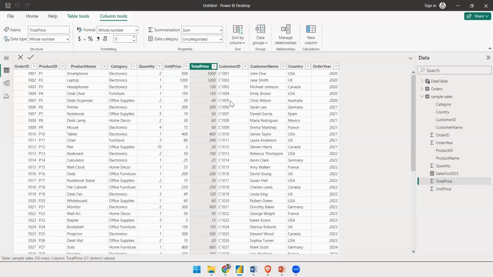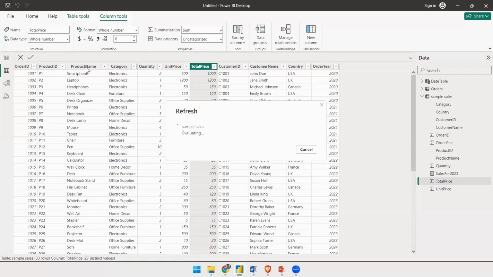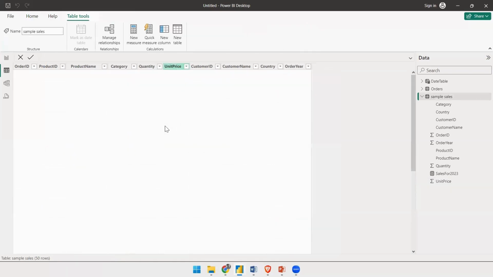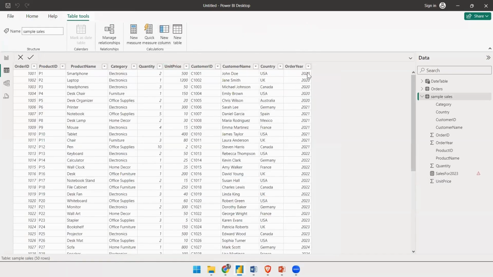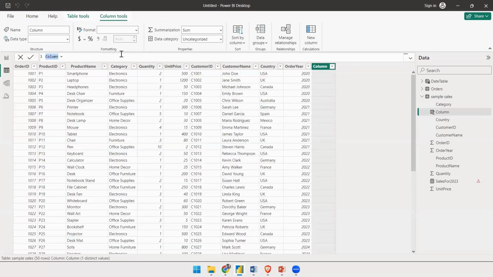To give you a practical idea, over here you can see I'm having this total price. So let's say this total price column wasn't there, and I just delete it, and you have the data where you only have the quantity and the unit price. What exactly would you have done? You would have gone to the new column option, and over here in the DAX function, you would have first given the name, let's say, total sales, and it would be the quantity multiplied by the unit price. Now, both of these are in the sample sales table.